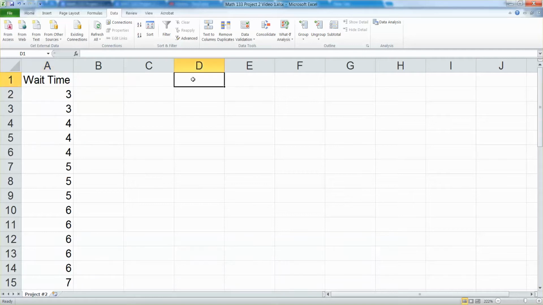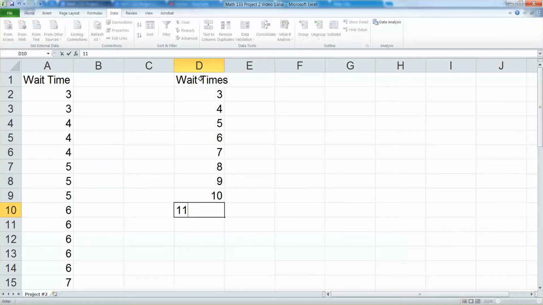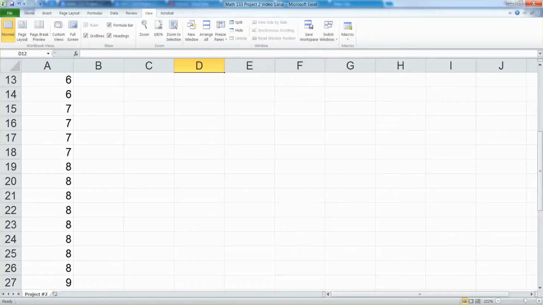All right, so I'm going to create a frequency distribution. First thing I'm going to do, these were wait times for customers, so I'm going to type what it was for me. You would type a title for you. All right, so wait times, and I'm going to type 3, 4, 5, and so on. And you keep typing and you keep adding 1 no matter what until you get to the highest number you have in your data set, which in my case was 14.